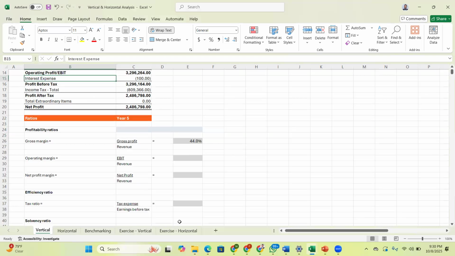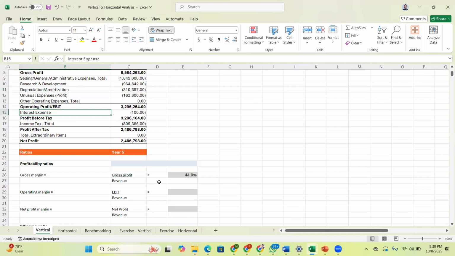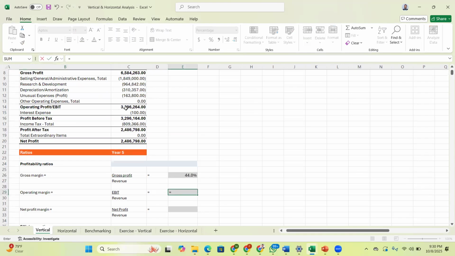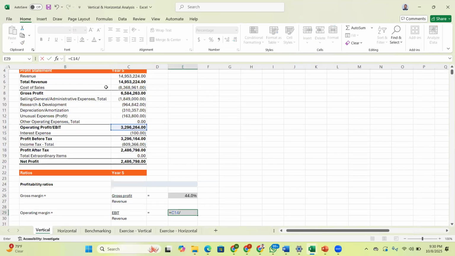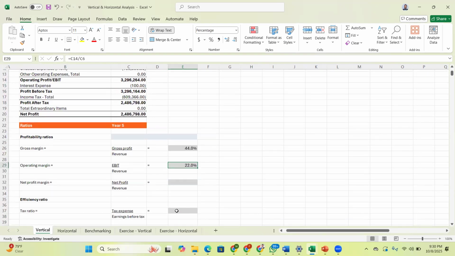So our operating profit margin equals EBIT, which is here, divided by revenue. Our revenue is this. So just press enter and that gives us 22%. Our operating profit margin is 22%. So net profit margin is net profit over revenue, net profit divided by revenue.